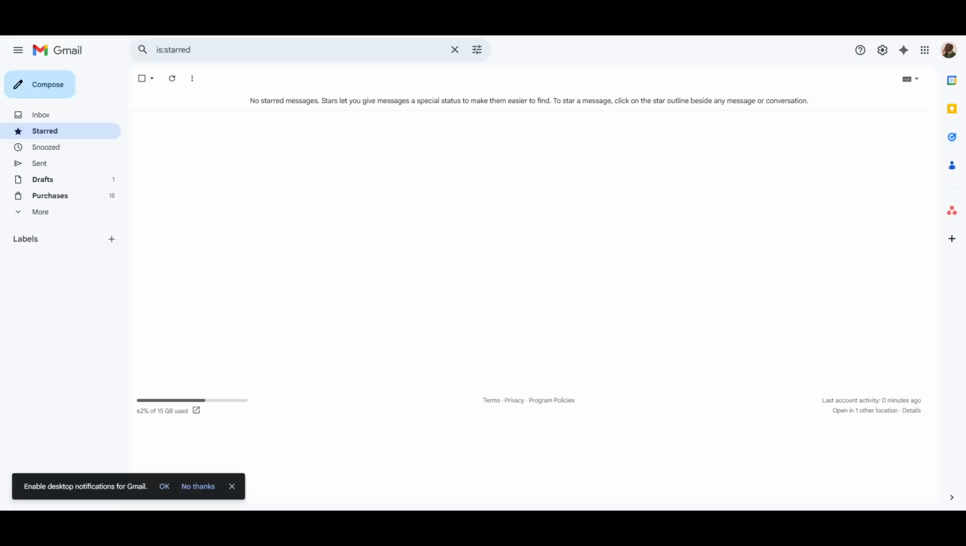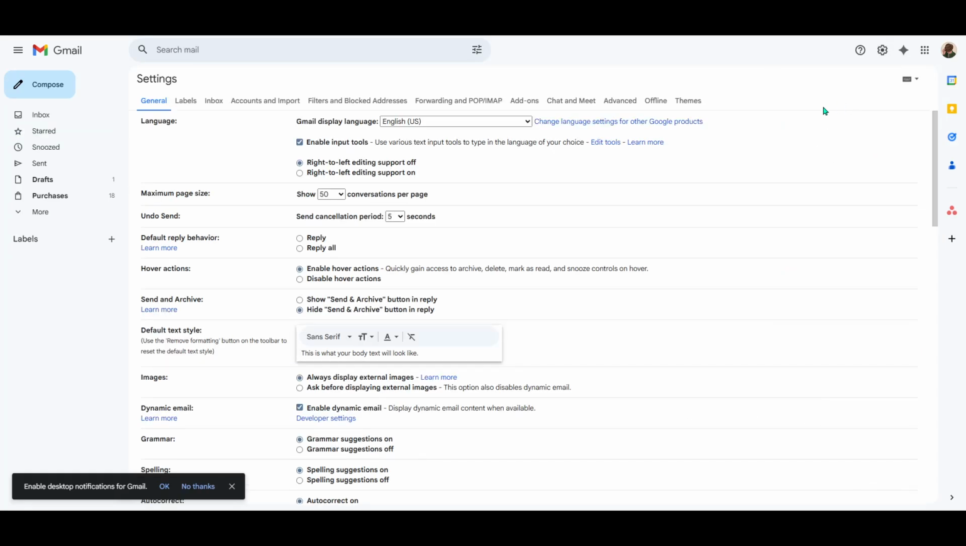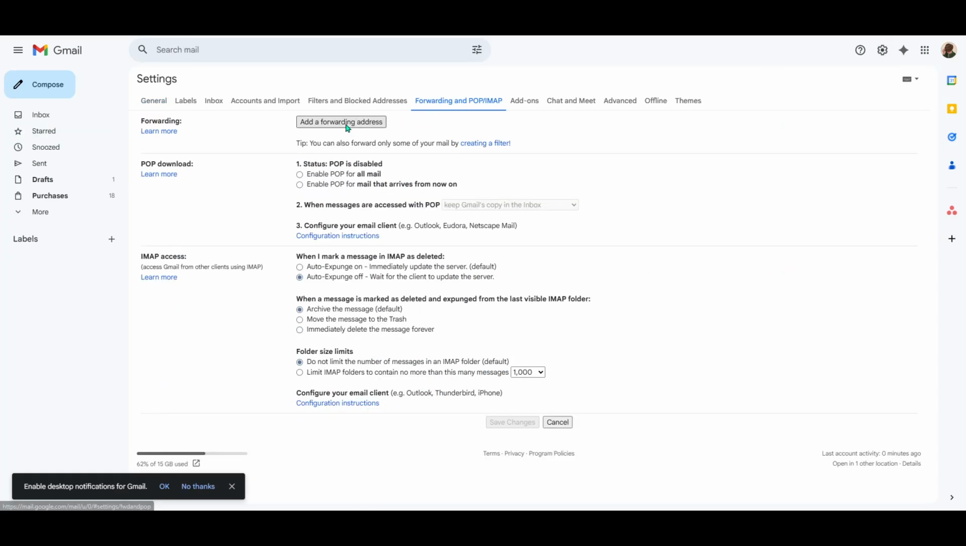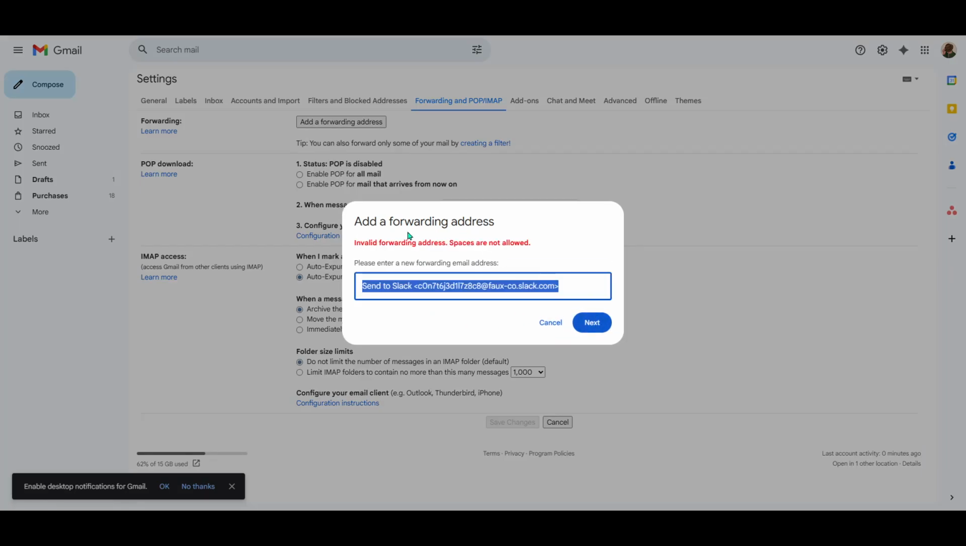Now let's connect that address in Gmail. Open Gmail, click the gear icon, choose See All Settings, and go to the tab called Forwarding and POP/IMAP. In the Forwarding section, look for the option to add a forwarding address. Paste the Slack forwarding address you just copied. Follow Gmail's on-screen prompts to complete the addition. Once added, Gmail knows where to send messages you forward.